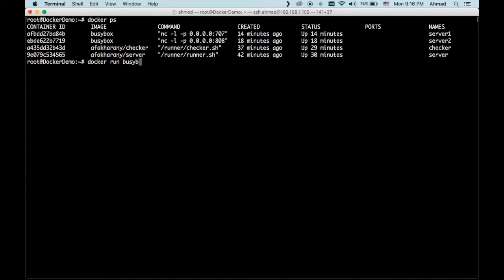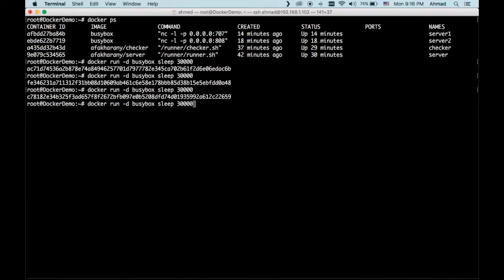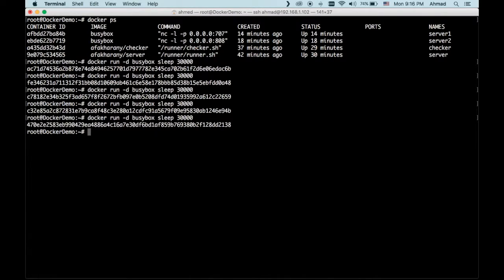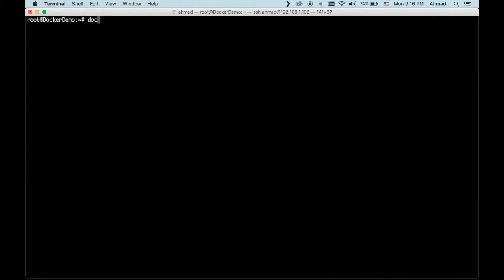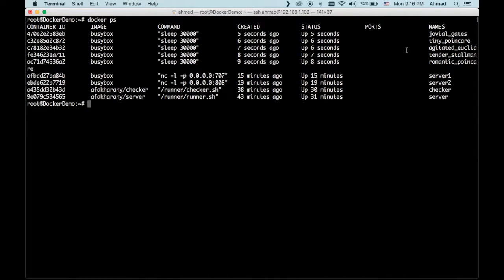and I'm going to use BusyBox again. It's just a tiny image used for tests. And I'm going to run just sleep. And don't forget to use -d to run in the background. Let's run three or four of these containers. Let's clear the screen, and now if I have a look at docker ps, I'm going to see that Docker has automatically assigned human-friendly names to those containers.